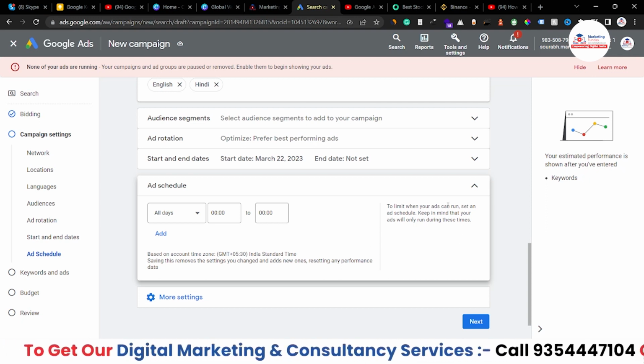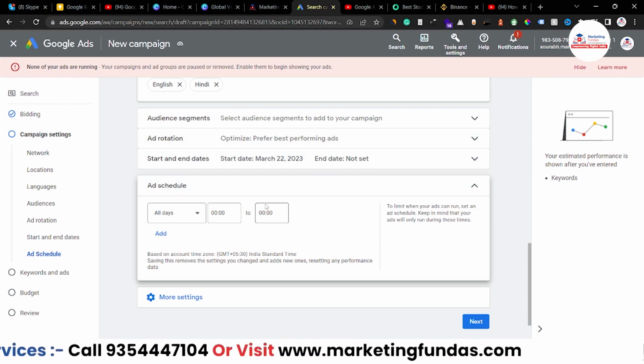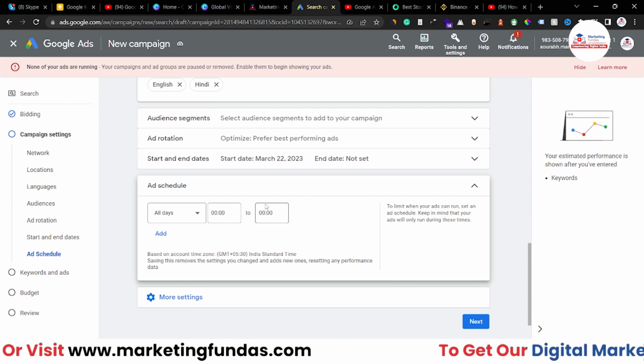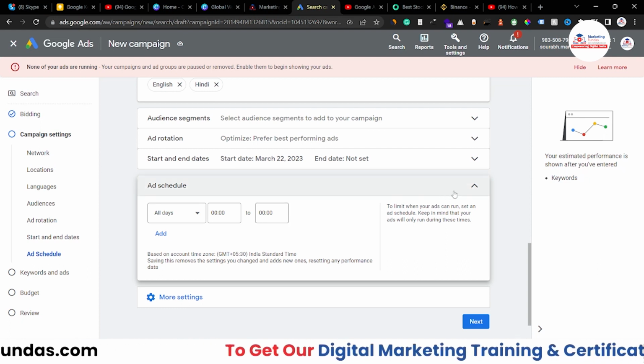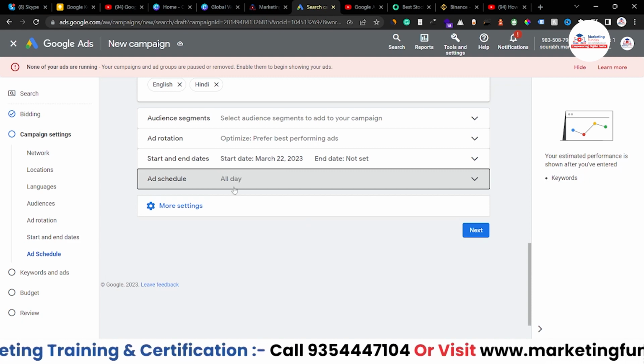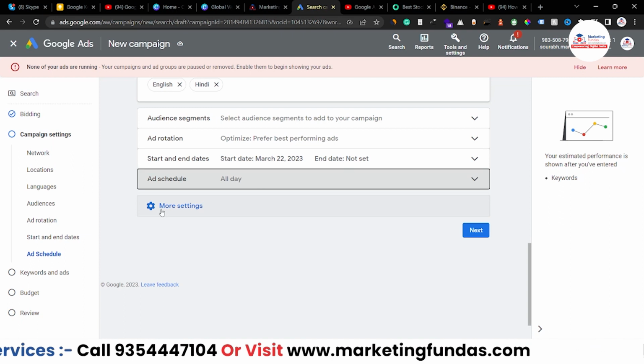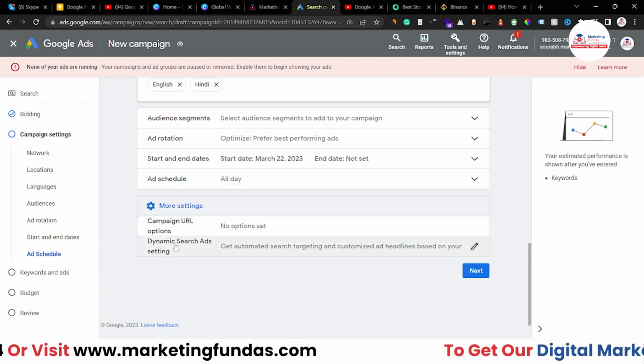So on an initial basis, you have to find out on which days or at which timing your audience is mostly active, right? It is okay to run it on the all day option initially, but you can optimize it in future. Then in more settings, we have a few more options.